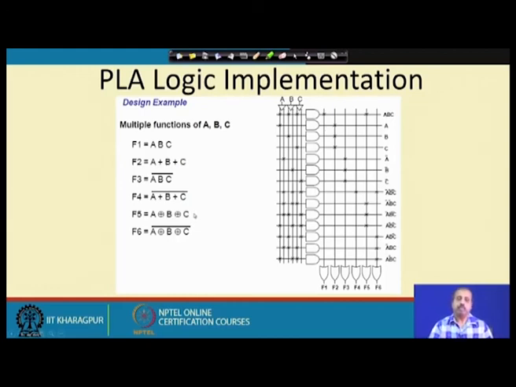This way we can very easily realize functions using PLAs, where the terms are shared between the functions. So for multi output function realization, the PLA gives us a very important strategy for getting them.